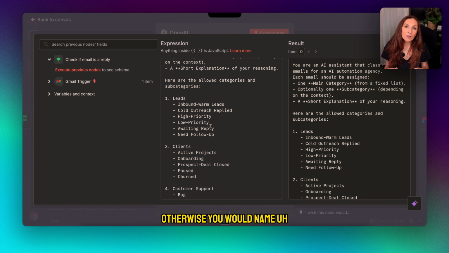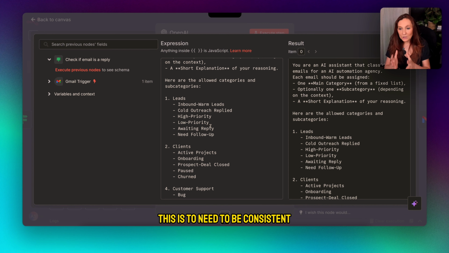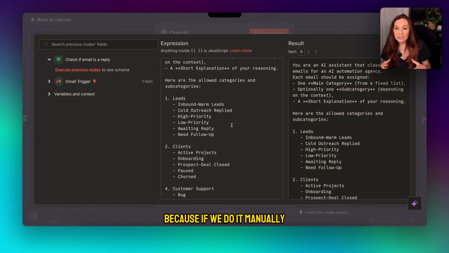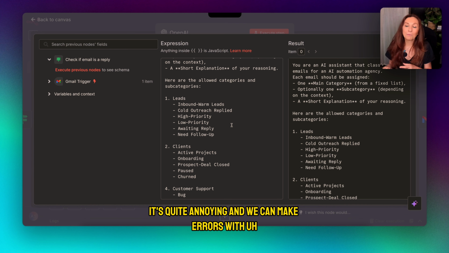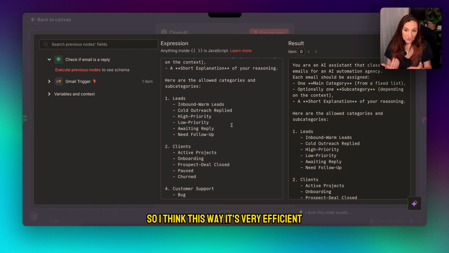Otherwise, you will name one category in a way one time and differently another time. No, this needs to be consistent, and doing it like that on the fly saves us time, because if we do it manually, it's quite annoying, and we can make errors with the case and the naming, etc. So I think this way it's very efficient.